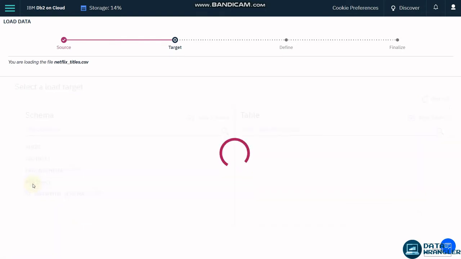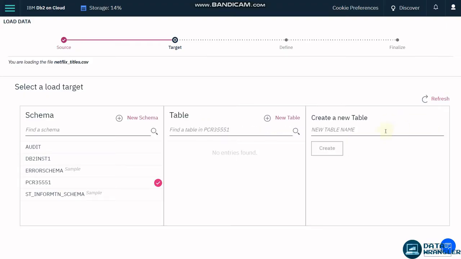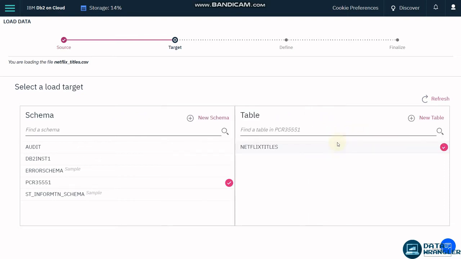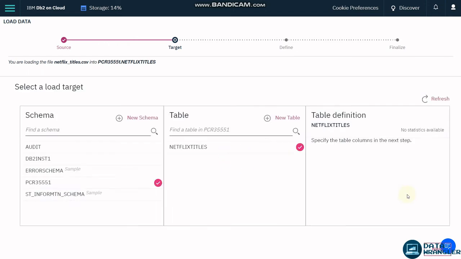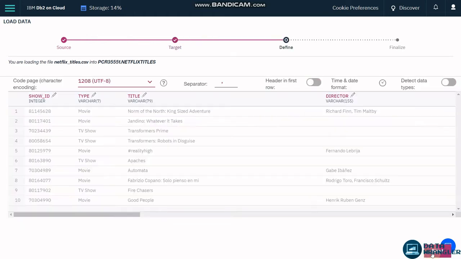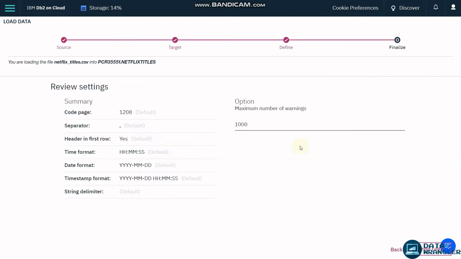We choose the schema to which the file needs to be uploaded. We create a new table with the name that we desire. I've listed as Netflix titles. Then we click on the next. You get a preview of the table over here. Let's start the load. We click on begin load button.